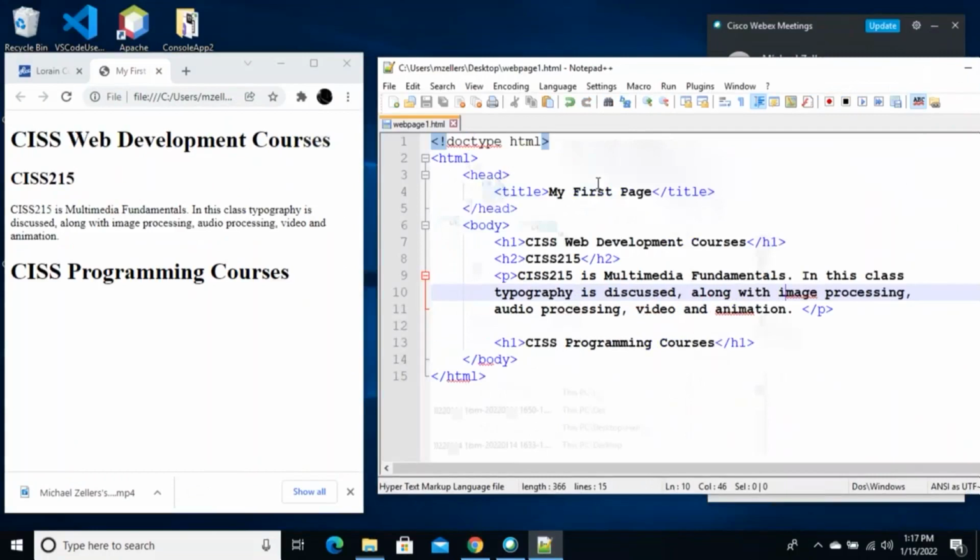Notice the title is My First Page, and we see that up here. My First Page. That's where the title goes on a web page. H1 is CISS Web Development Course. Notice that that's the biggest font on the page because that's an H1. H1 means top level header, and therefore it's the most important header. And as such, by default, it's made bigger.